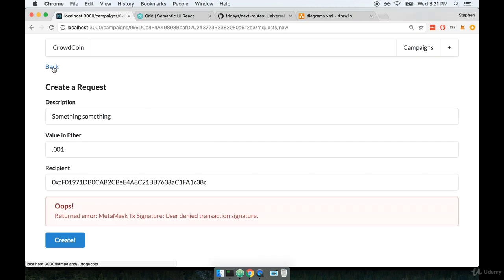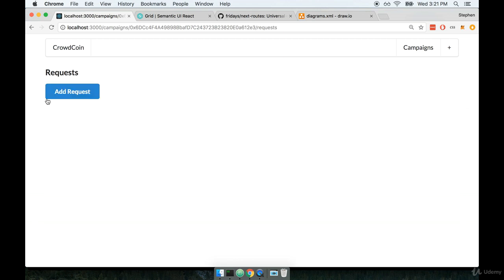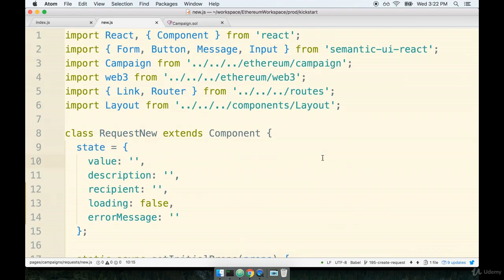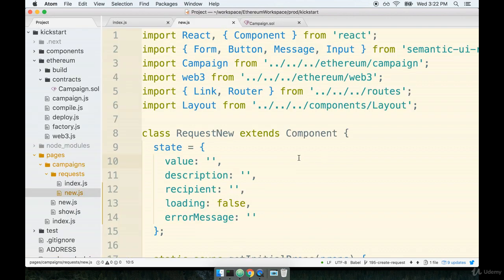So now we can click on back right here, and it will take us back to our list of requests. And of course, we can click on add request, back, add request, back. Okay, cool. So I think that we've now wrapped up our form with a little bit of extra polish. So let's take a break, and we're going to start working on our last big component, which is our request index page, in the next video.